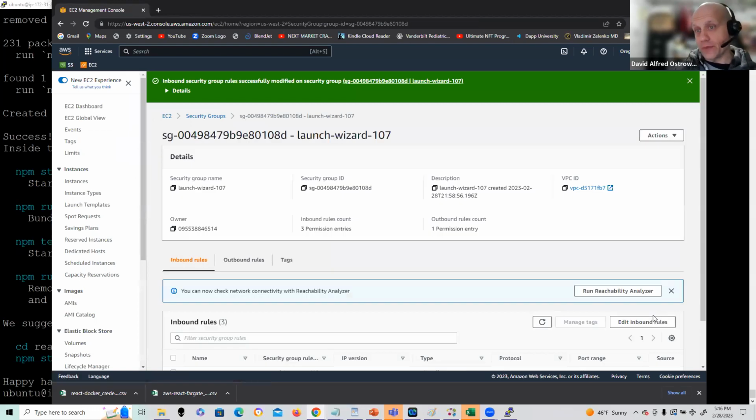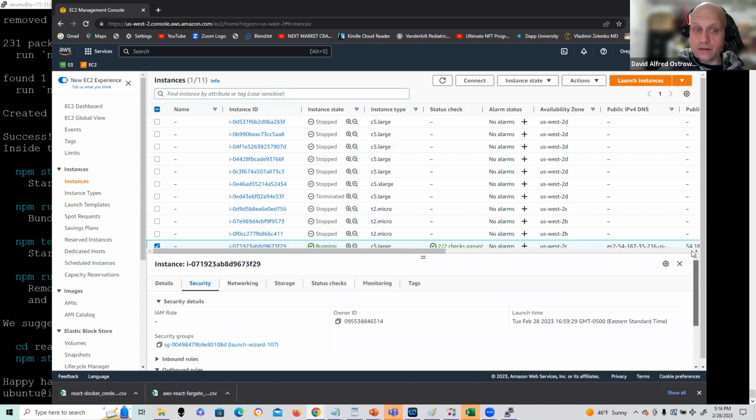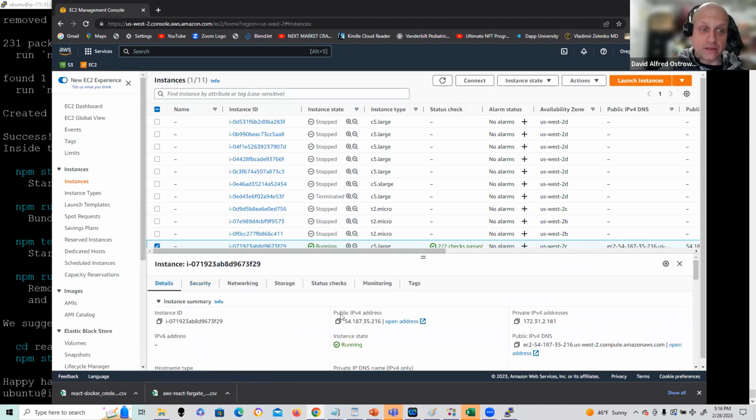And once I do the Docker build and the image is set up, then I can loop back to that and shouldn't have any problems at all. And I can go back to my instance and get the DNS, clicking under details, and I can put that in my buffer.